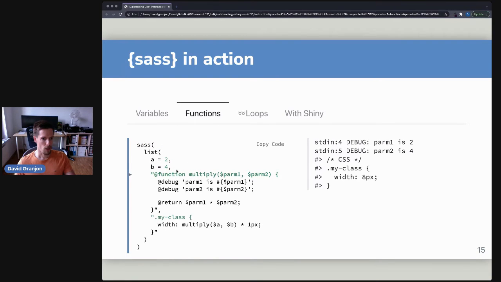About functions, here you create one function which is called multiply. So you use the function keyword. It takes two parameters. You use the debug keyword just to print those numbers as a debugging option. And then you return the multiplication of those two numbers. And you apply that function to a specific class. The goal is to multiply the width by A and B. So what you can do with Sass is apply mathematical operators to rules, which makes it really powerful. And in the end, what you obtain on the right side is my class with a specific width.